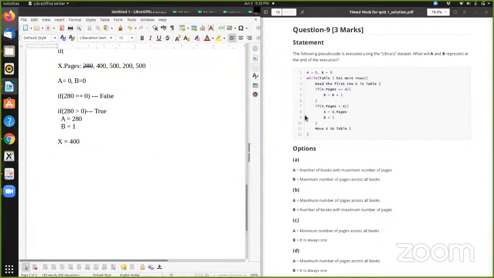Now x is equal to 400. Now we are coming here. X dot pages, what is that? We have 400. Agree, everyone? Is 400 equal to 280? Oh no, sorry, sir. This will be false. Will it go inside? No.